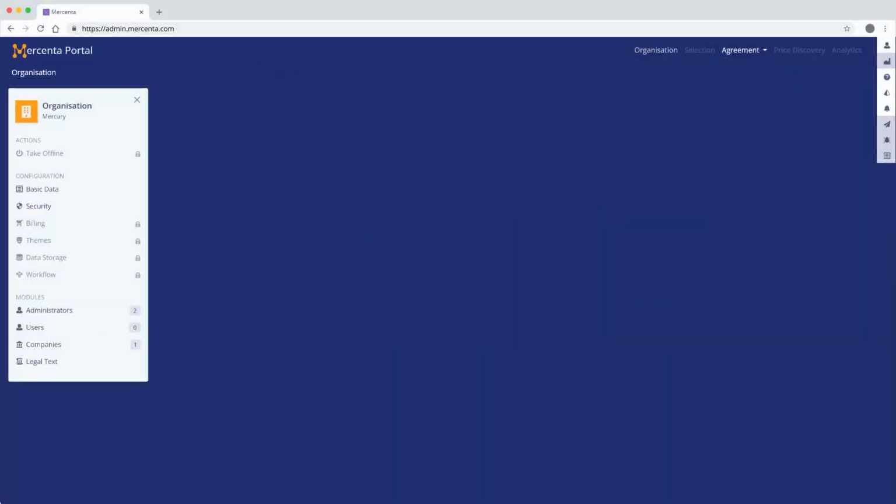Let's head back to the portal where I'll continue where we left off at the organization main menu. Users and administrators are located in the Modules section near the bottom of the menu. As we discussed previously, we'll add the 2 users who will be responsible for bootstrapping our organization. The first user will be creating our companies, teams, users and jobs, and the second user will be responsible for authorizing users to perform their roles.